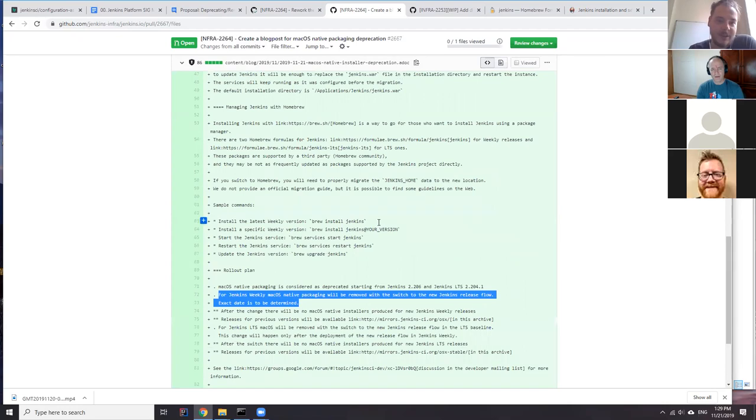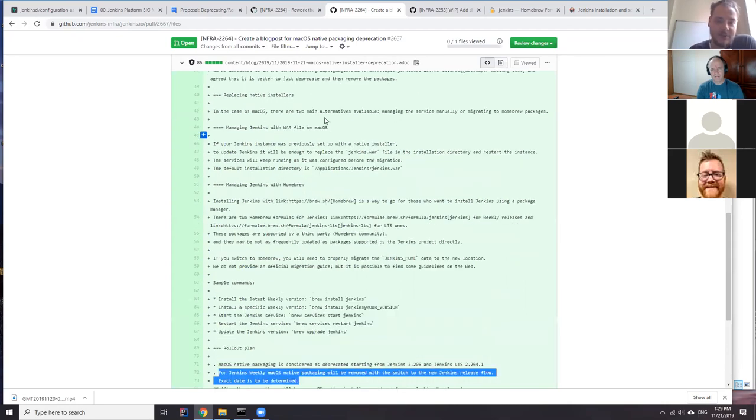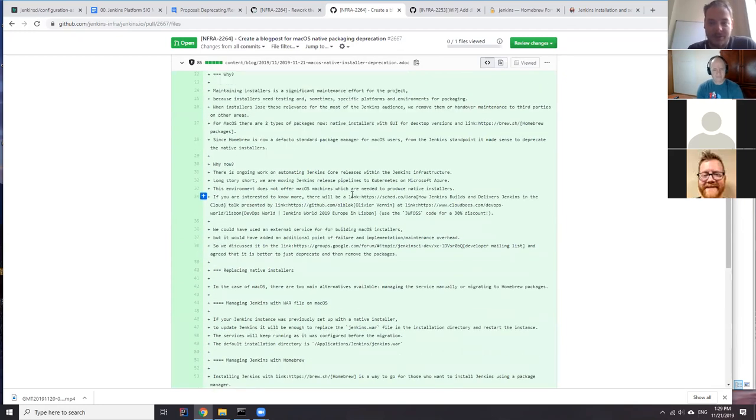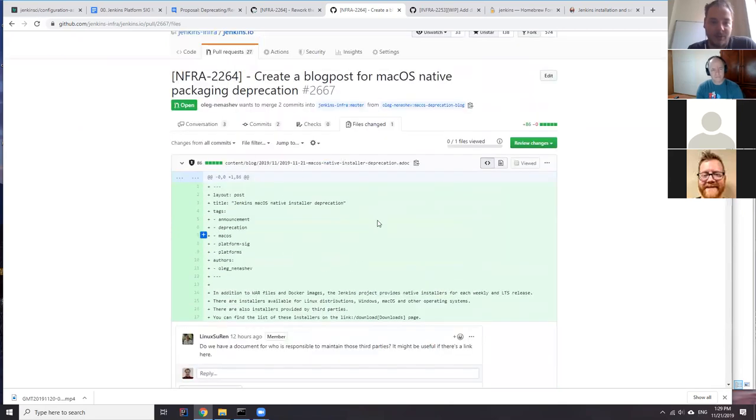So there are some migration guidelines. I was unable to test them because I don't have macOS anymore, but yeah, at least there are some pointers to people who want to migrate. So yeah, this is a summary of the story. Reviews are pending, and I hope that we will be able to land them soon.